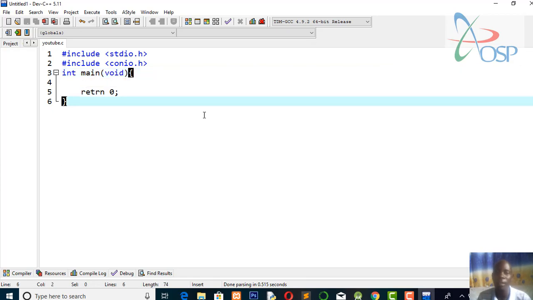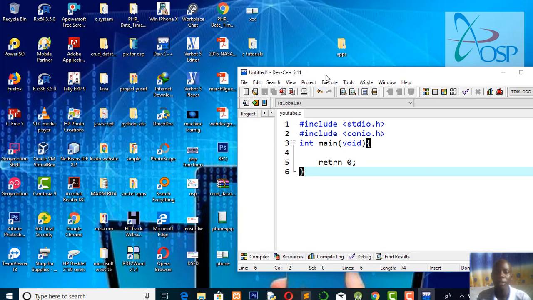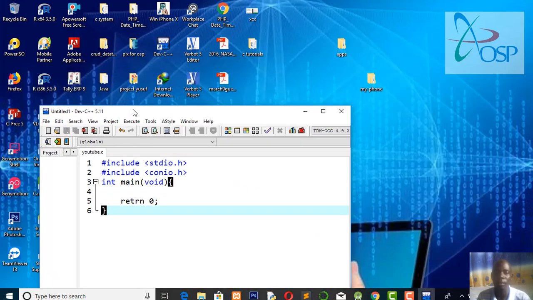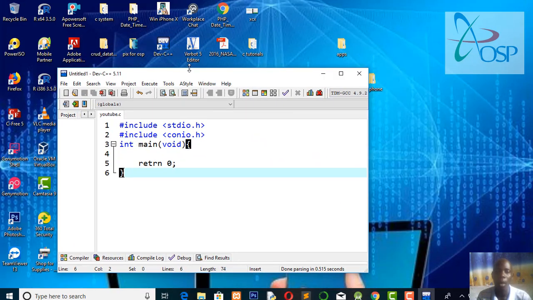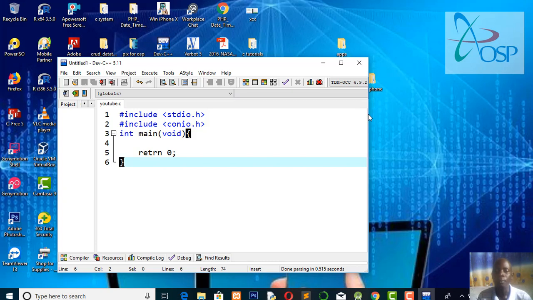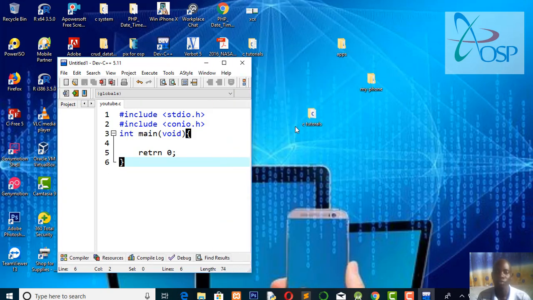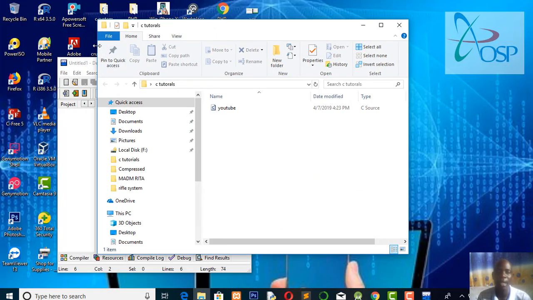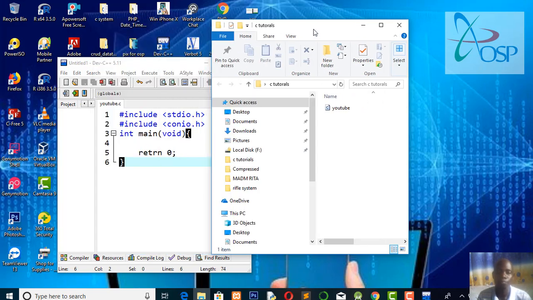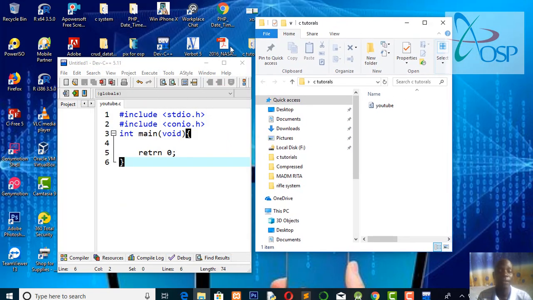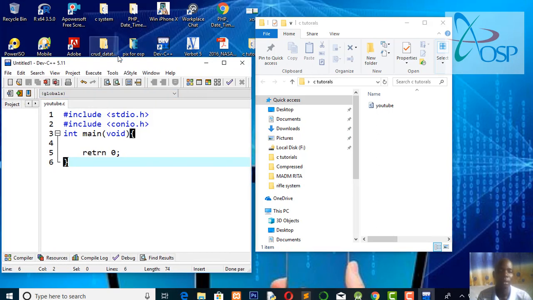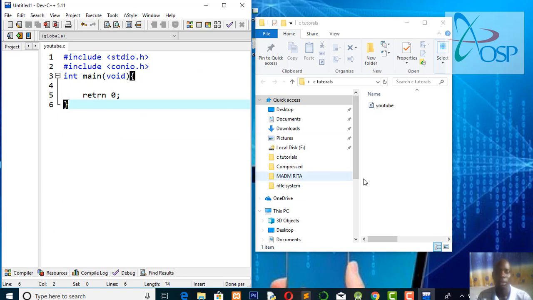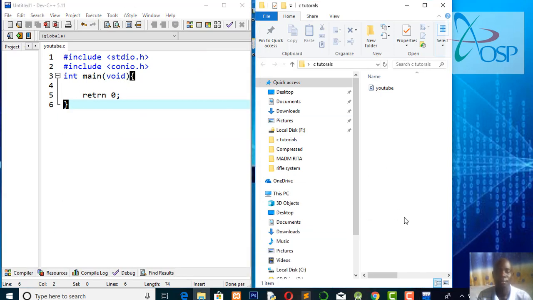Now we need to compile this. Let me reduce this a bit and open up our files here, and make this one also kind of small. So if I go to our C folder, this is it at the moment.